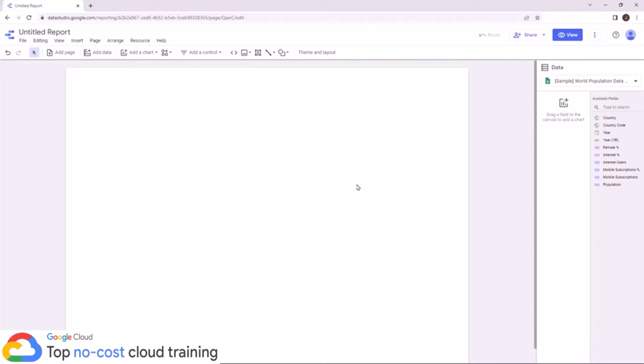Now, Google Data Studio automatically saves analytics projects. However, at this point, I suggest renaming your work to something a little bit more meaningful. I'm just going to call mine Population Analysis. It really doesn't matter what you call your project, just make sure that you can find it later on.